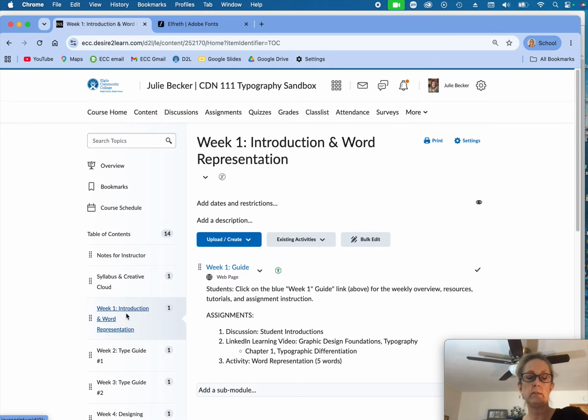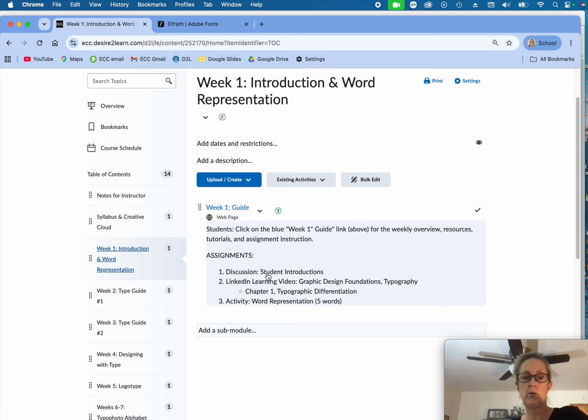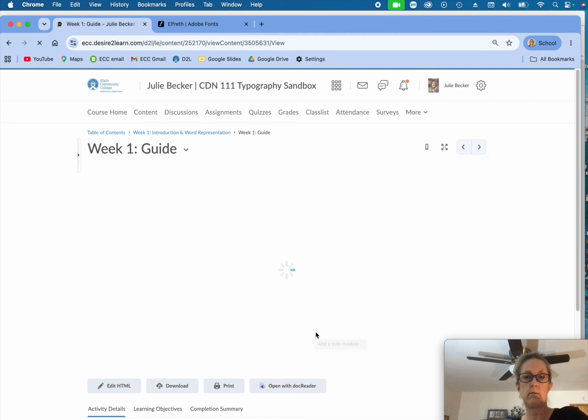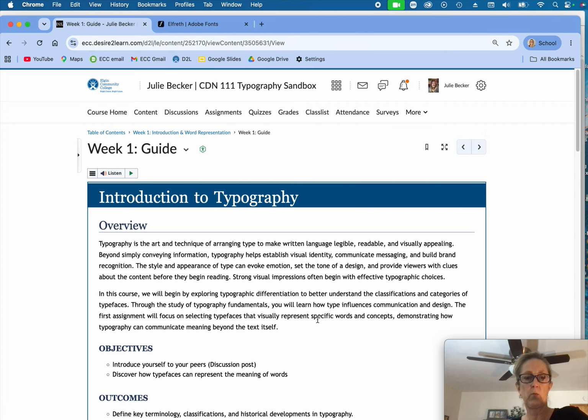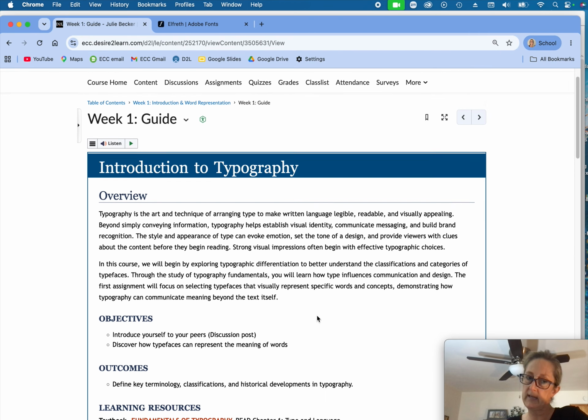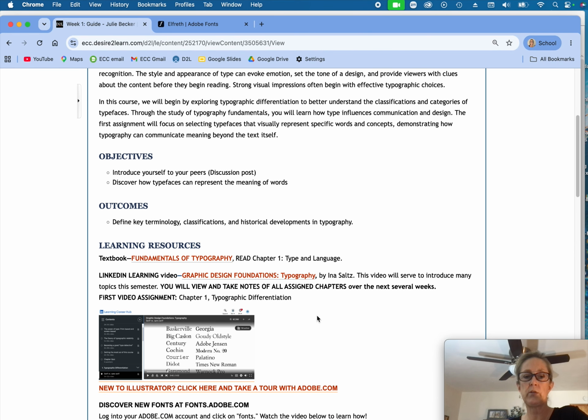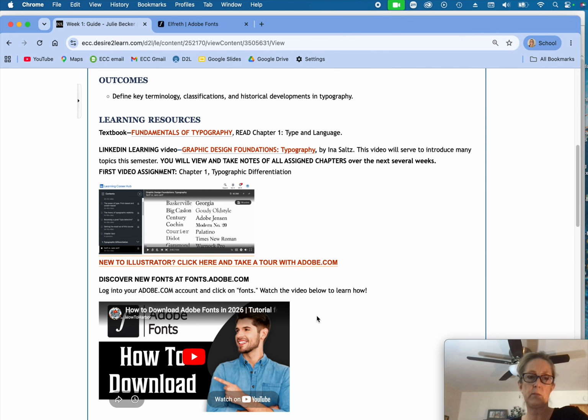I'm in D2L looking at our week 1 guide, and this gives you brief information about what we're doing for the week. I'm going to click on the guide to go into the more in-depth information for the week. Please read through everything. Learning resources, do not pass go on this. Please go through all of them and take a look.